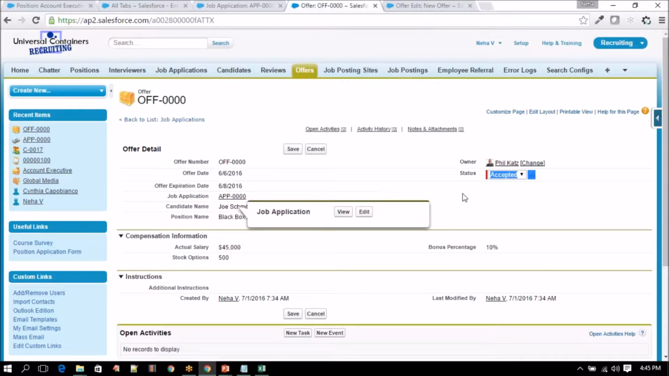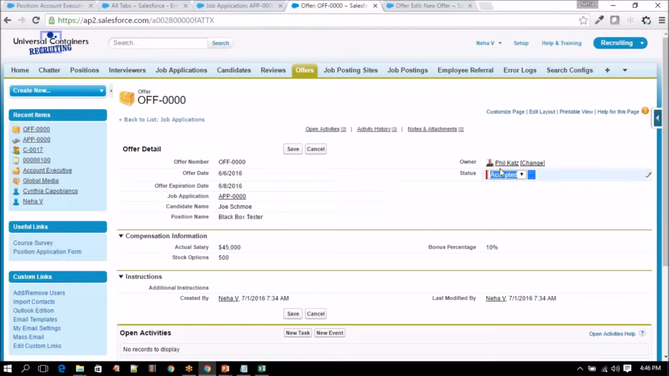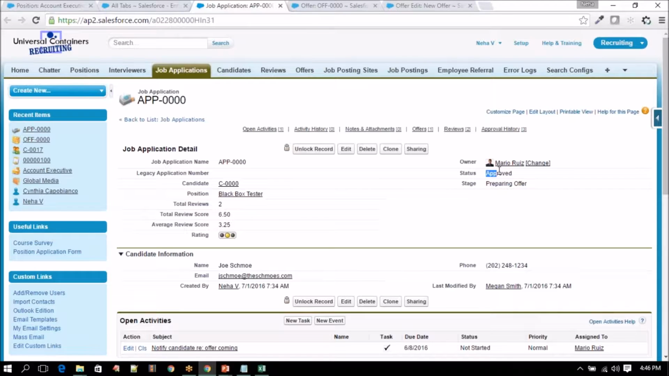Okay. If the offer status is accepted, then the offer related job application status will become closed. Okay, what we are doing here is a field update. In this scenario, what we are doing is a field update. Based on some criteria we are updating a field with another value.